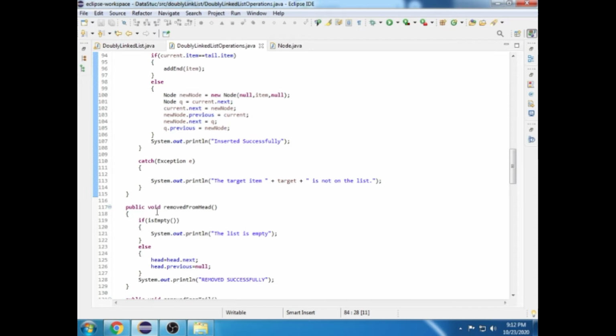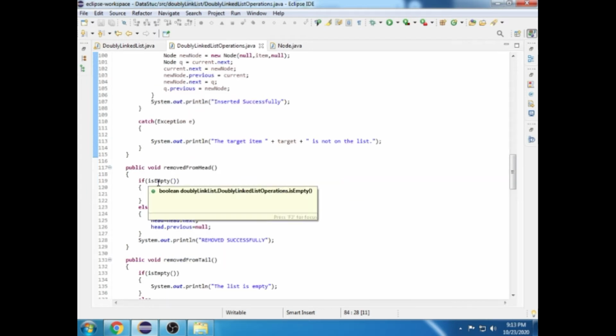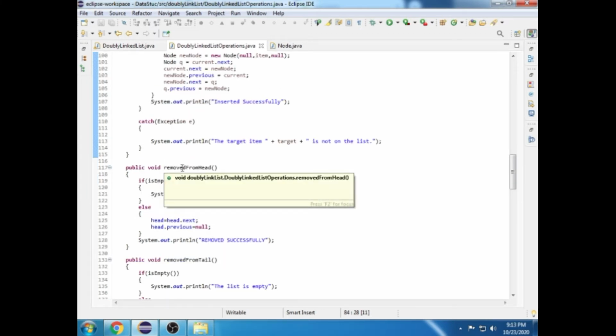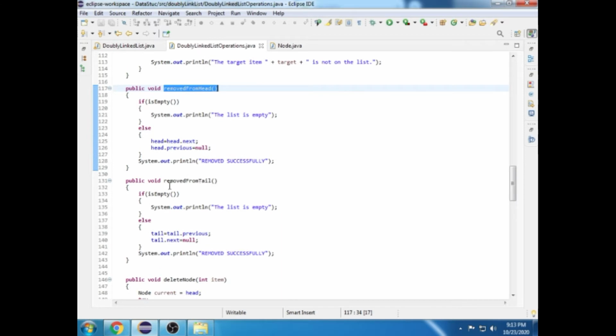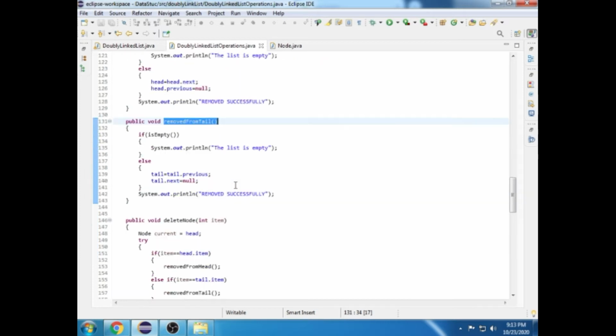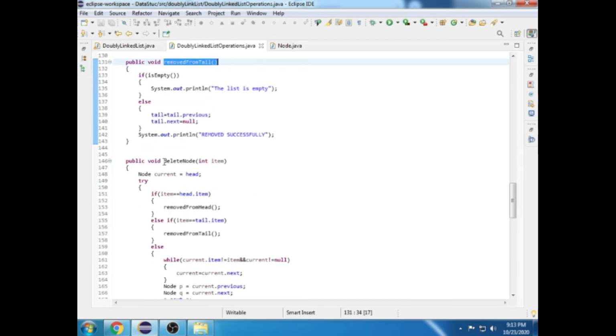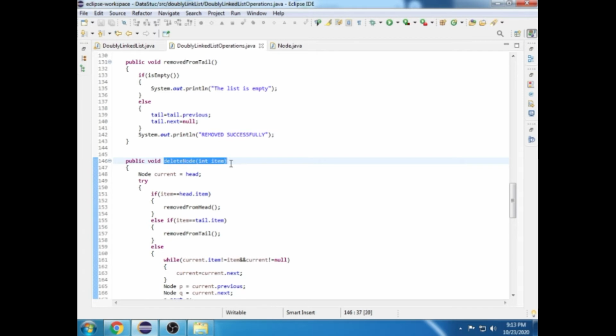I also have three ways to delete or remove a node. First is remove from head, which removes the first node from the list. Next is remove from tail, which removes the last node from the list. And lastly is delete node, which removes a specific node from the list.